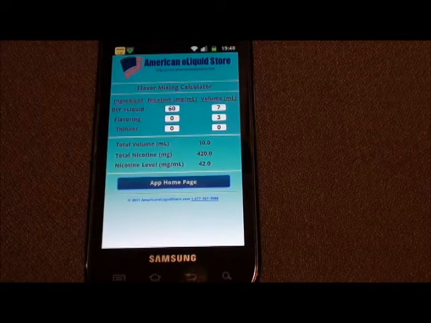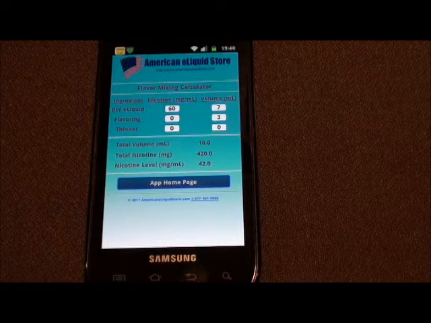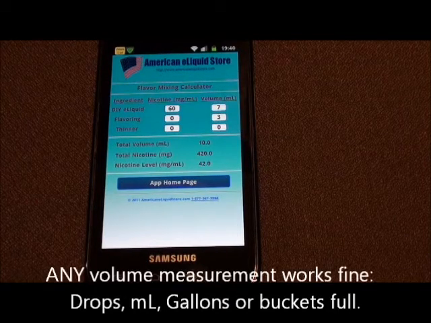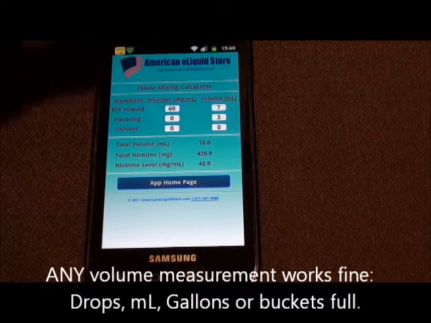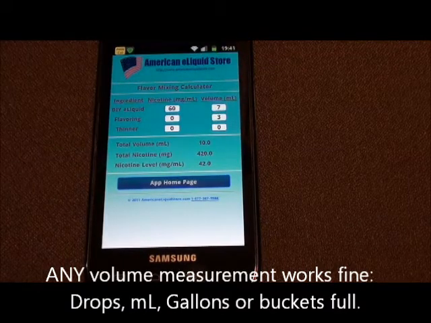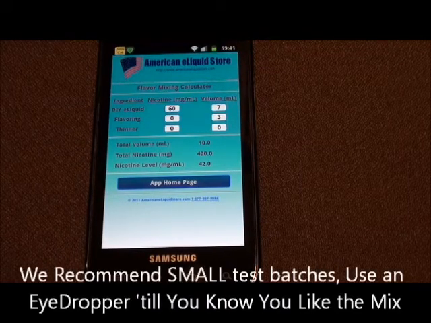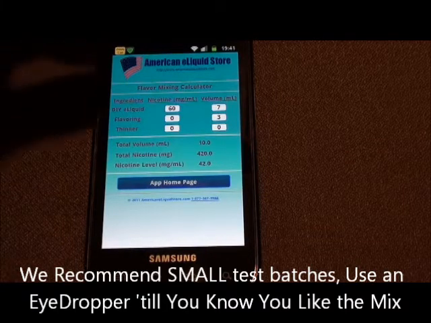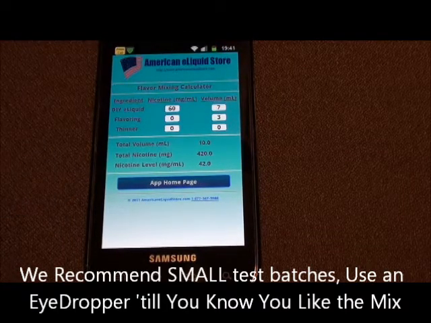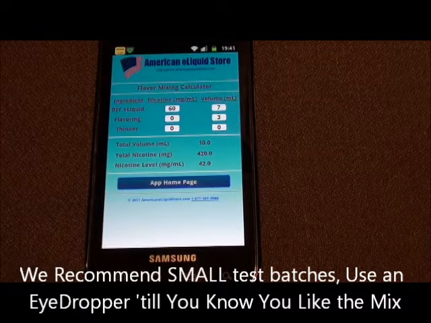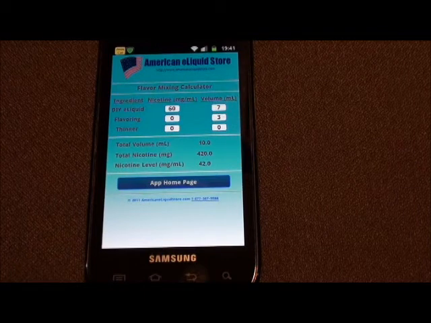Also, volume, we couldn't explain this on the tiny screen of the smartphone, but you can use any volume as long as you're consistent. We like to recommend that for volume, if you're making a test flavor that you don't know if you're going to like or not, that you actually use individual drops from an eyedropper. So if this was 7 drops and 3 drops, 7 milliliters, 3 milliliters, 7 bushel baskets full and 3 bushel baskets full, it doesn't really matter. The math still works no matter what.